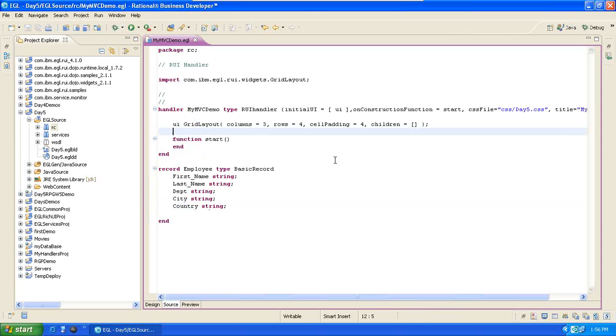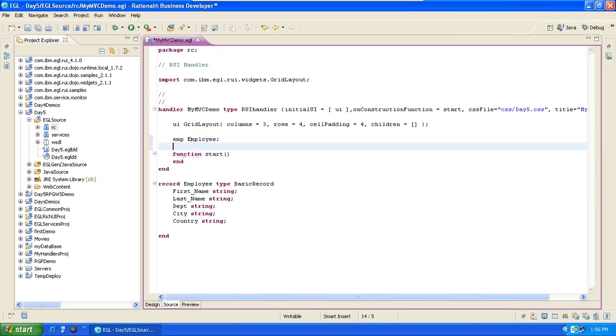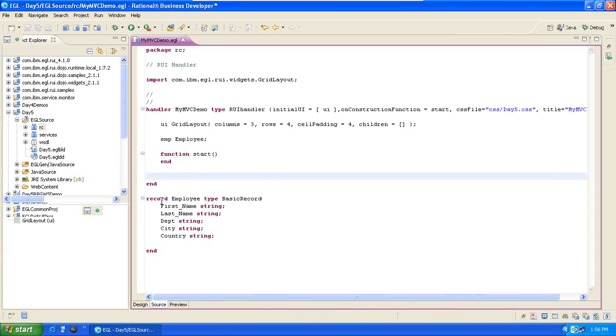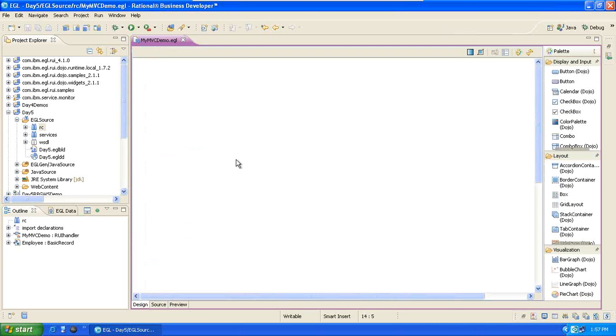Now I'm creating an instance that is based on my employee record. So this is all about what we have done here. Now I'm going to create a model based on this. Now go back here in the design view.